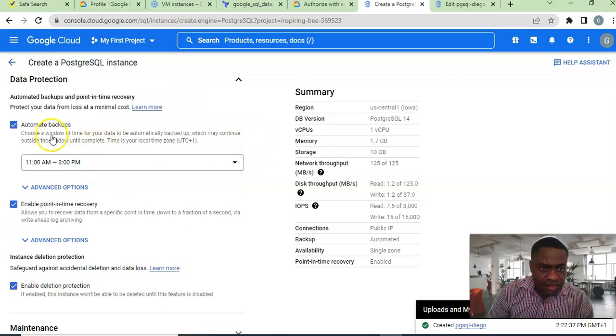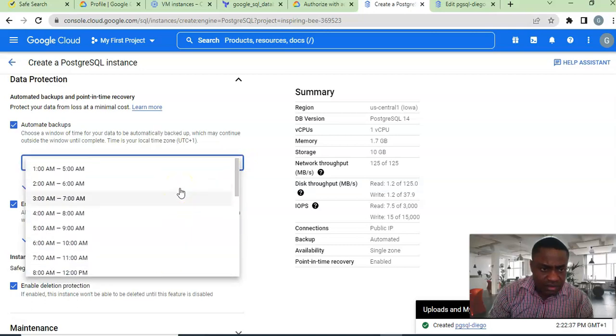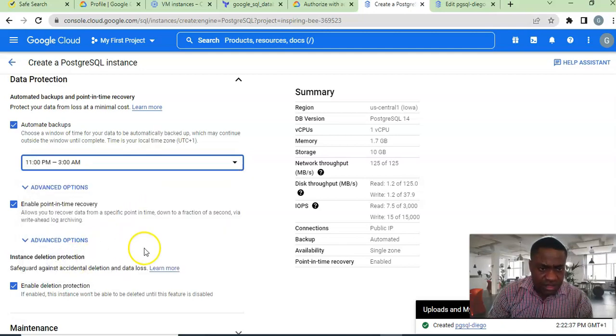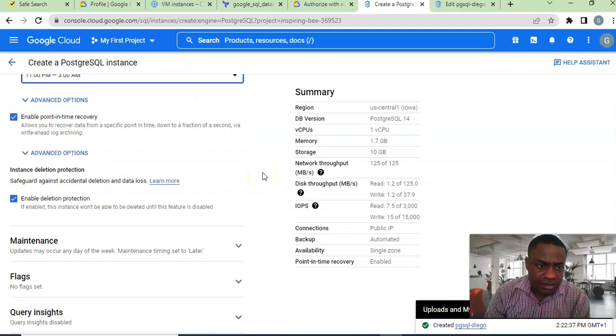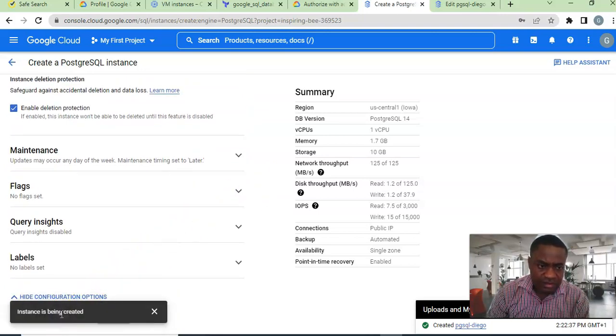When I need automatic backup, I choose between 11 p.m. to 3 a.m., while most people will be asleep. By that time the network load will be lower, so it won't be too heavy. Then I click create.